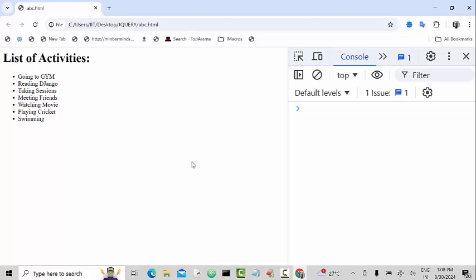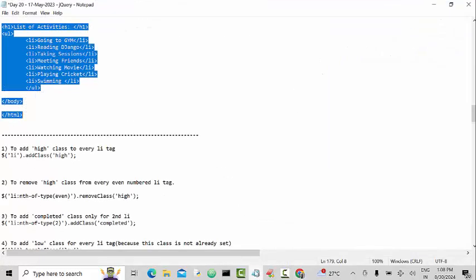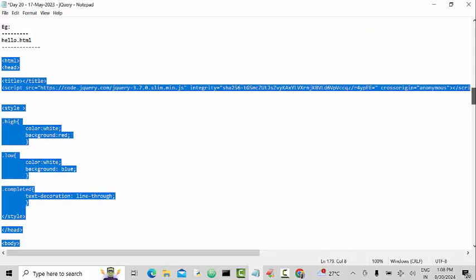Now, I want to style this using jQuery. All right, how do we do this? I will use the first one, which is what? I.